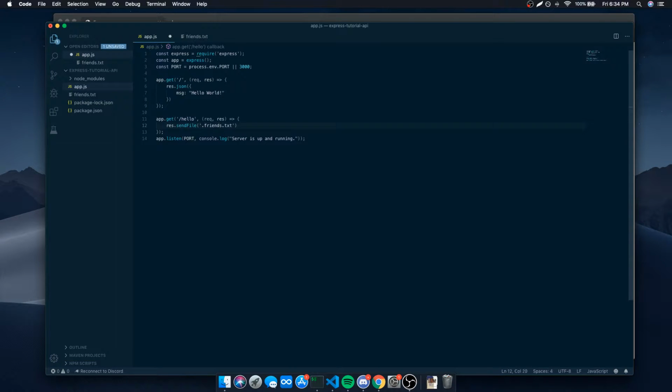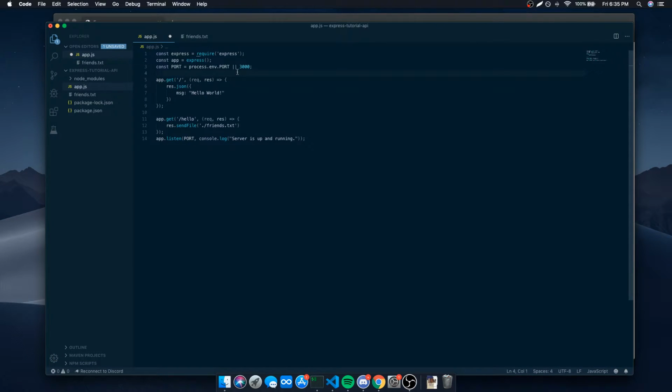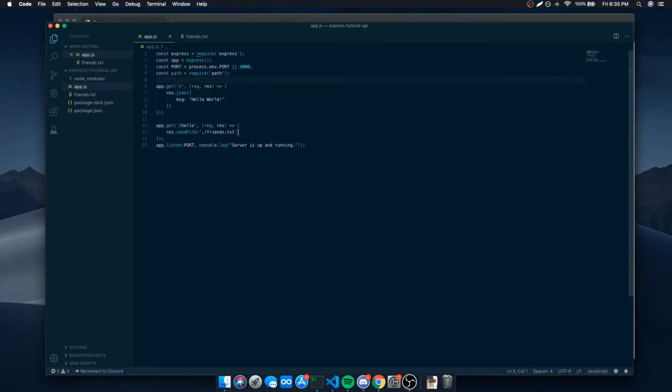That's an epic fail. Friends.txt is right here. Oh man. I think we need to use something like const path equal require path. I just want to show you guys this. You don't necessarily need to do it, but in case you might actually need it, then yeah, path.join, the directory name, friends.txt. Let's try this. Maybe this might work.